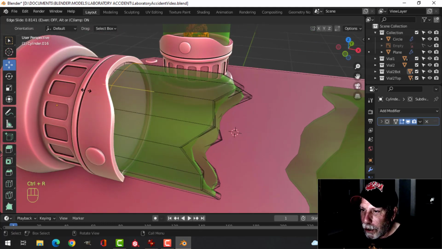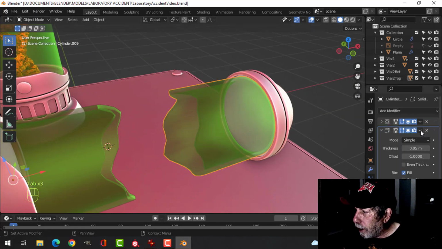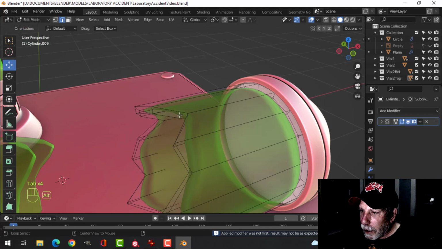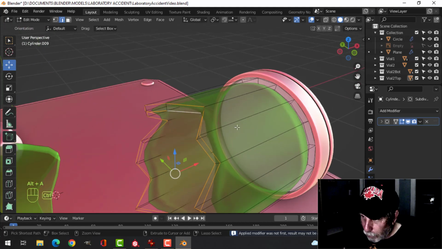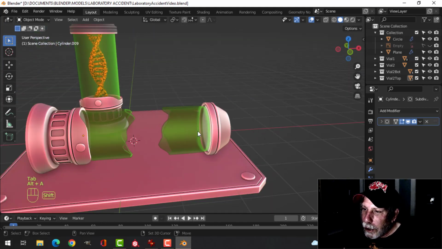I'm going to drag an edge loop down here. Let's do the same thing on this glass. Okay, let's go ahead and apply that. And Shift Alt click these edges and we'll bevel them the same way. Just a little bit like that. Now we could leave it like that.